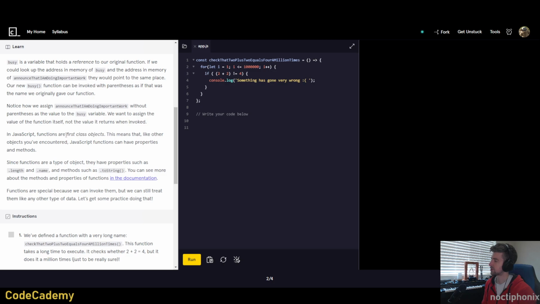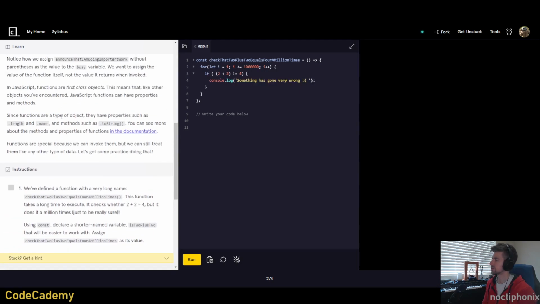In JavaScript, functions are first-class objects. This means that, like other objects you've encountered, JavaScript functions can have properties and methods. Since functions are a type of object, they have properties such as .length and .name, and methods such as .toString. You can see more about the methods and properties of functions in the documentation. Functions are special because we can invoke them, but we can still treat them like any other type of data. Let's get some practice doing that.